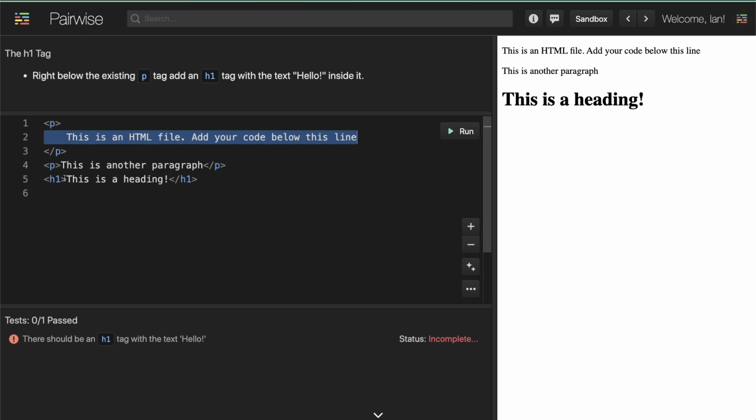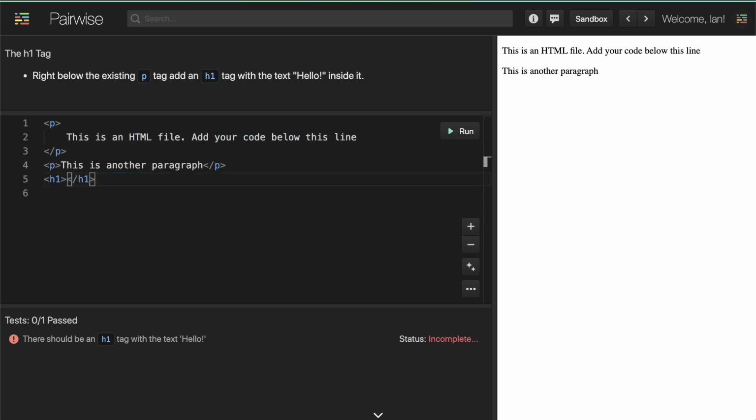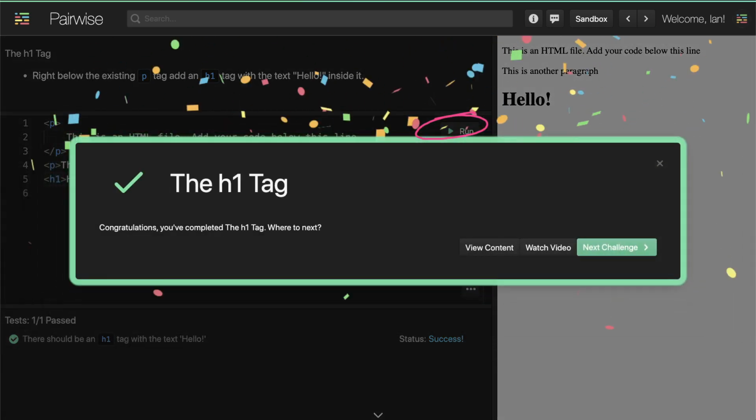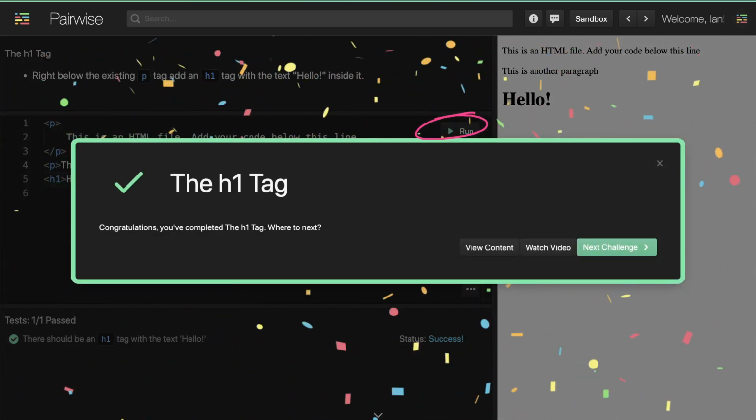All right, with that being said, let's finish out this challenge. So we want the text inside of an h1 tag. We want an h1 tag with text hello. So let's type that out and see what happens. Hello, exclamation mark. And you'll see, there we go. We have a successful test down there. And if you click the run button up here, you should get a success message. All right, on to the next challenge.